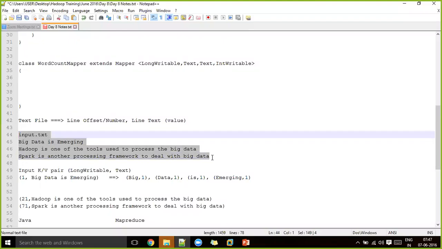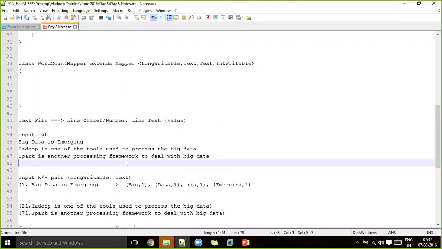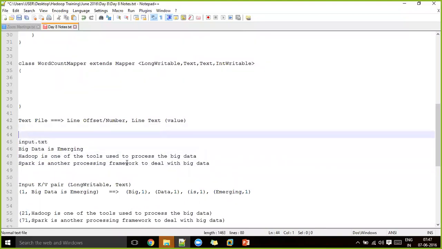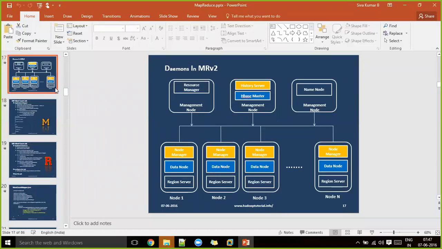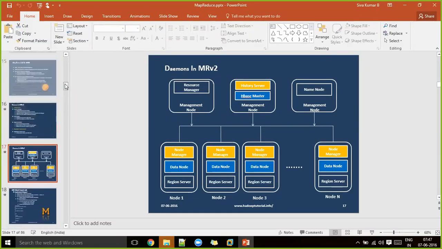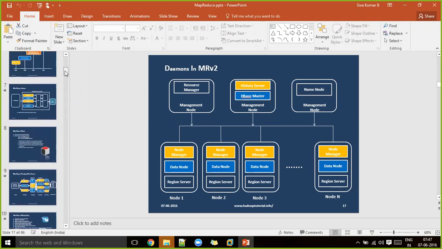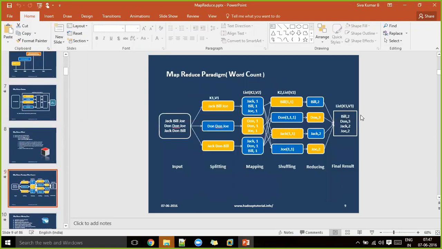So what is the goal? The only goal from the mapper is to make sure the output is in the form big comma 1, data comma 1. That is what we saw from the mapper yesterday. And from the reducer, the final total count.